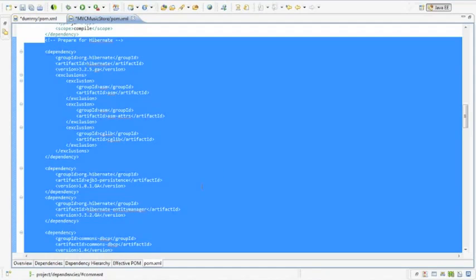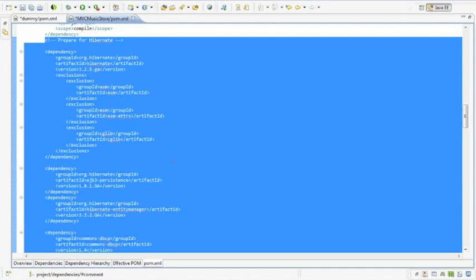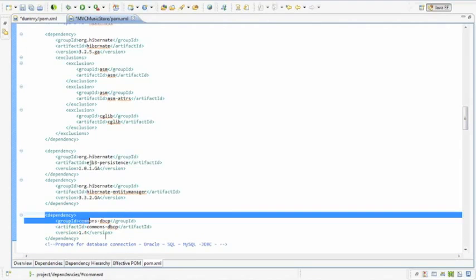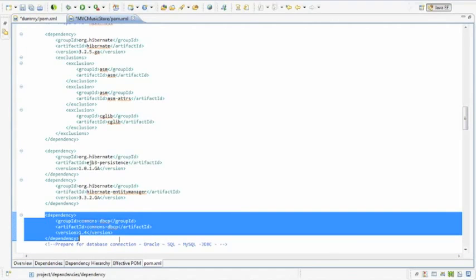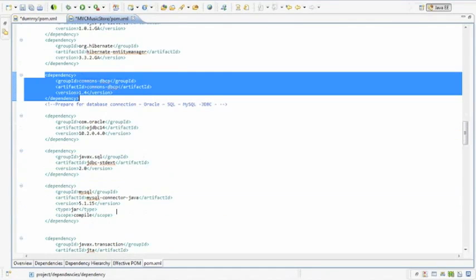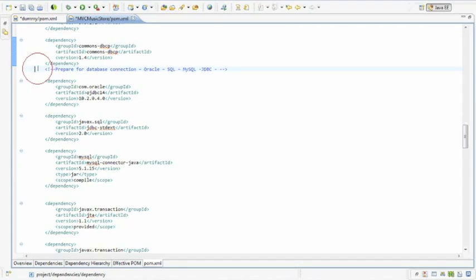Yes, those dependencies we have to put into the POM file. And this dependency is important too because it will help us to create a connection with the database.